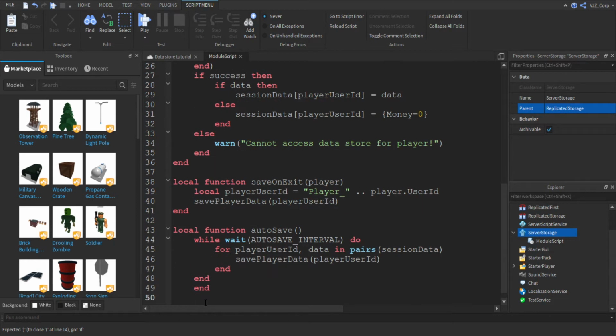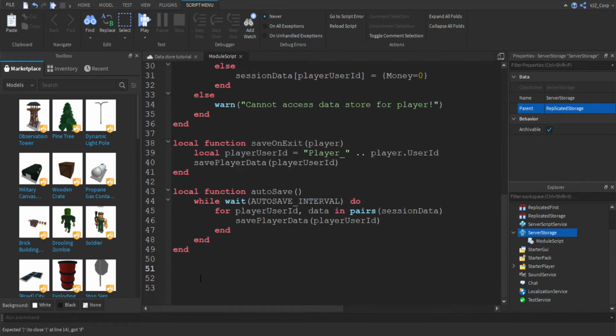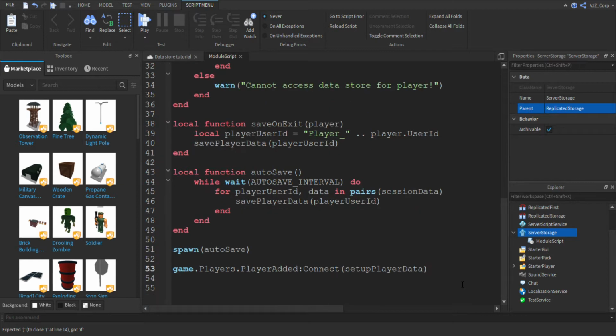Next, we are going to do some background work. This does not display for the player. This is some background code, but it's important to make sure that the autosave is actually working. Pretty easy. And next, we're gonna connect the setup player data to the player added event. So we're just gonna do game.PlayerAdded:Connect, and we'll just connect simply setup player data. Again, this is all background work, but it's crucial for making all of this up here happen.